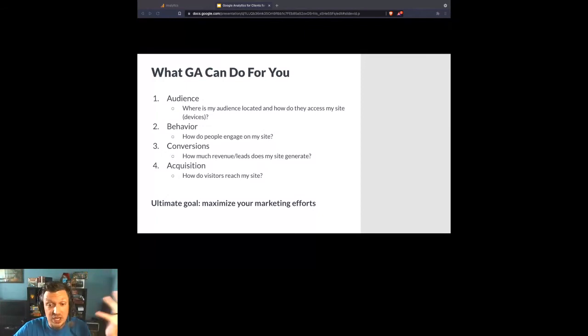Behavior. What pages do people visit? In what order do they visit them? How long does the visitor stay on a page? And how do they navigate through the website?